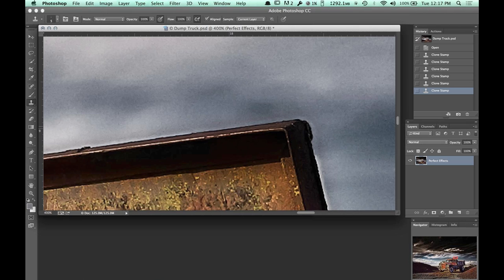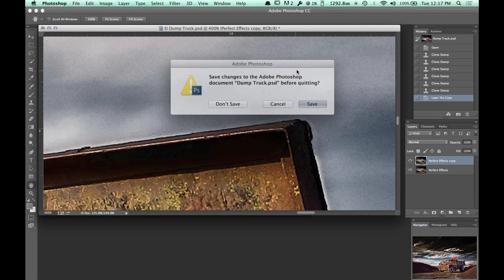A lot of times when I'm doing these types of corrections, I like to make a new duplicate layer, and you can do that in Photoshop just using the Command J button. And then that way, when you're doing your corrections, you can just turn on and off the layer real fast to see how that's going. Okay, I'm going to quit out of Photoshop now.